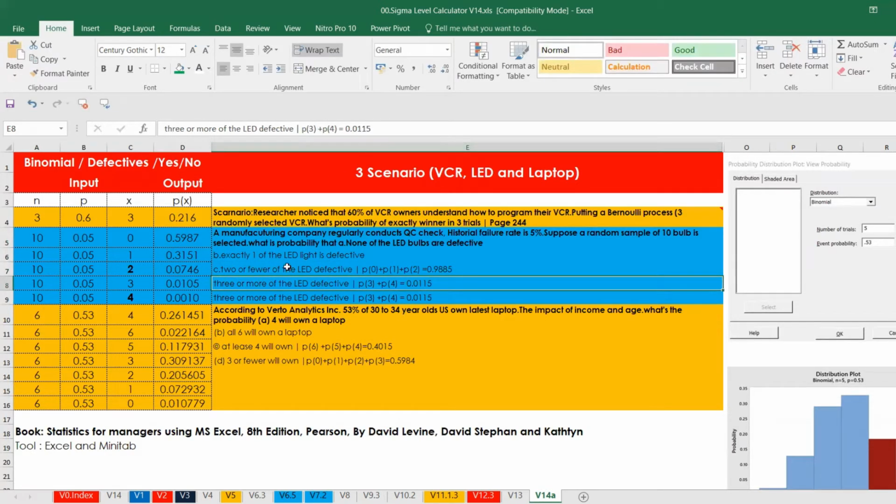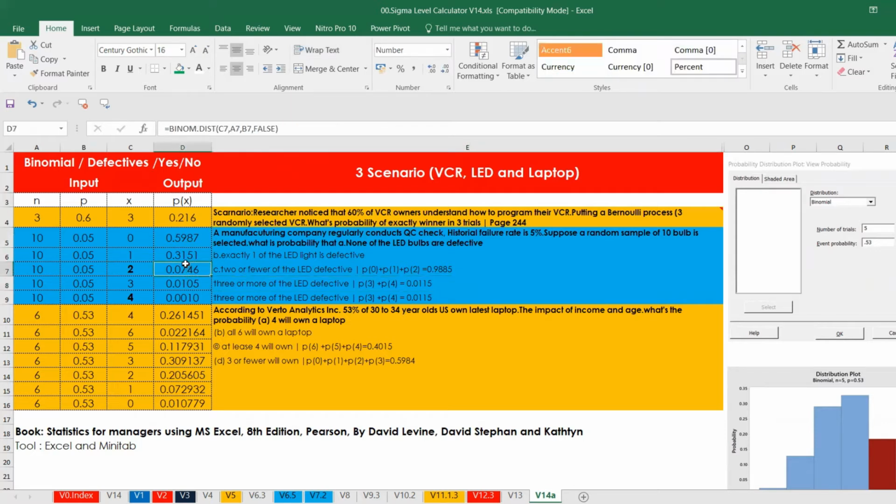How are we going to get it? For 2 or fewer LEDs defective, you need to count 2, 1 and 0. So 98.85%. And then 3 or more. 3 or more means you have until 10. So for 3 or more, you're going to get about 0.0114, or rounded up to 0.0115. So this is how we can easily get it.